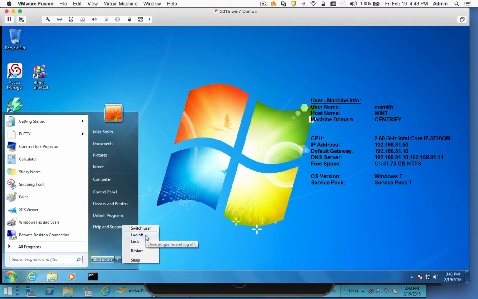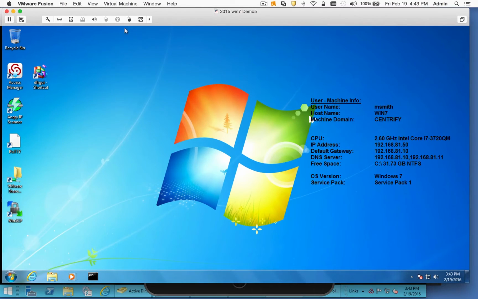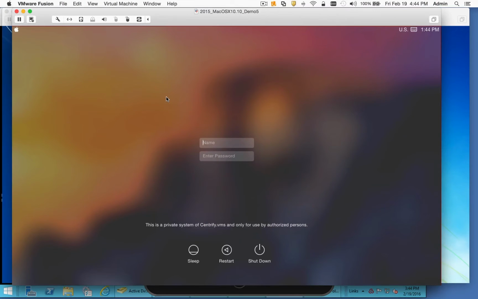So let me log off here. So what I'm going to do now is I'm going to log on to a Mac machine using a smart card. And then it would basically show the same kind of thing. On the Mac, we can also single sign on over to a Unix machine.